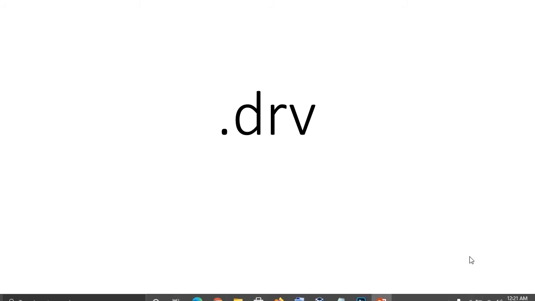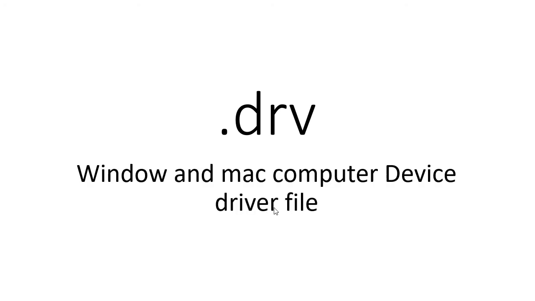Okay, next we're going to be looking at this .drv. This is another file extension that is actually associated with Windows and Mac. The driver file. This is a device driver file. The driver of a Windows or Mac computer is that .drv. This file is an OS driver within your computer.